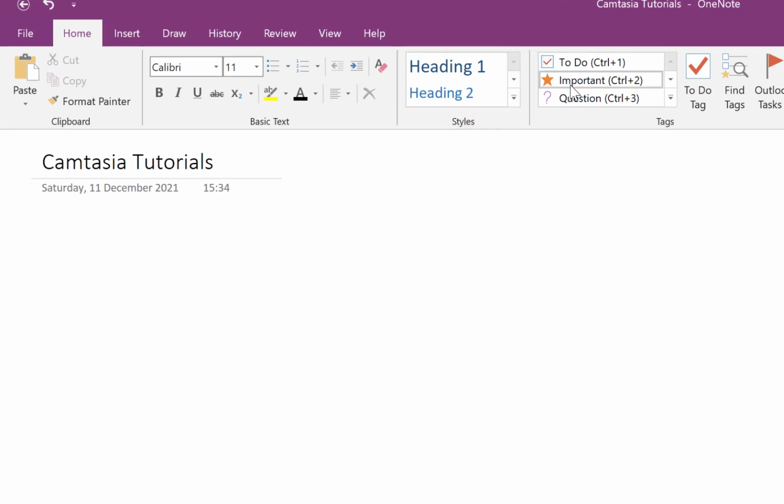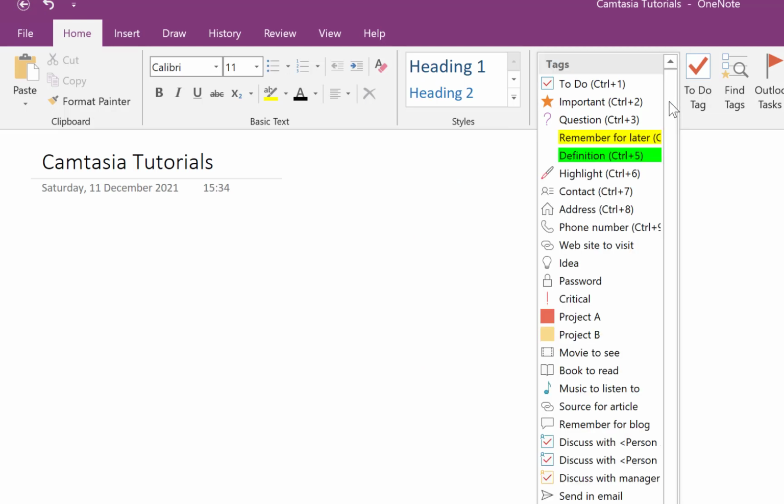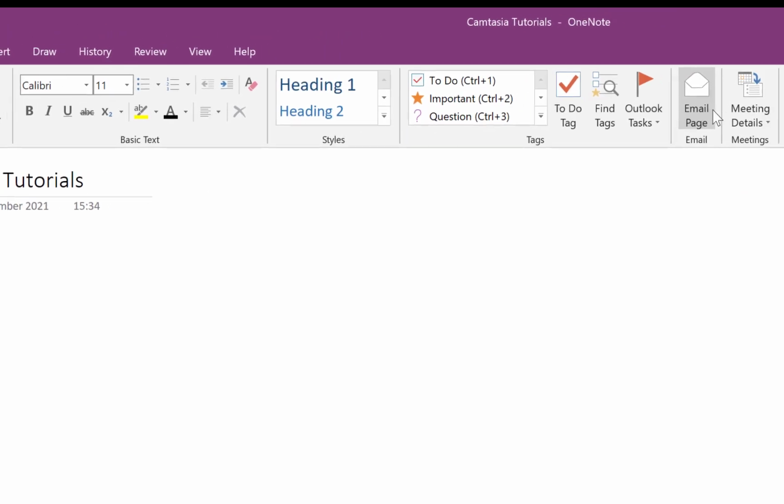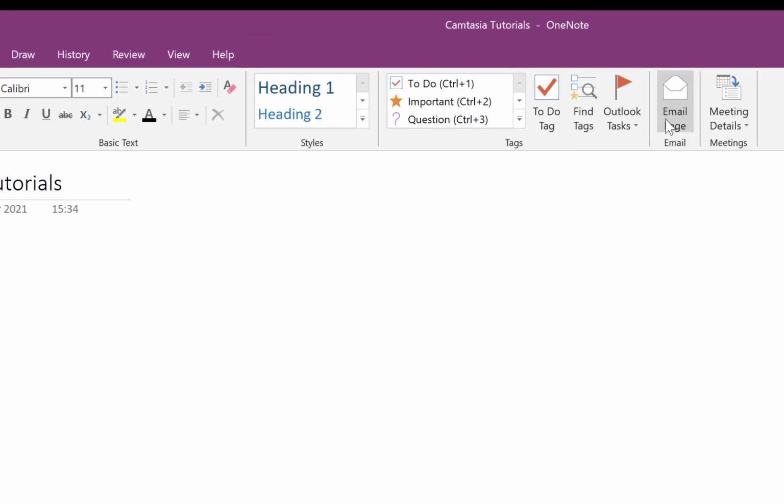You can just check around, and you have different kinds of tags that you can tag your content with for ease of identification. You can find tags, you can do to-do tags, you can enable to-do tags, and you can email a page if you want. From here you can email it to someone. Meeting details: you can organize a meeting and put the details here. You choose the meeting details right away from here.